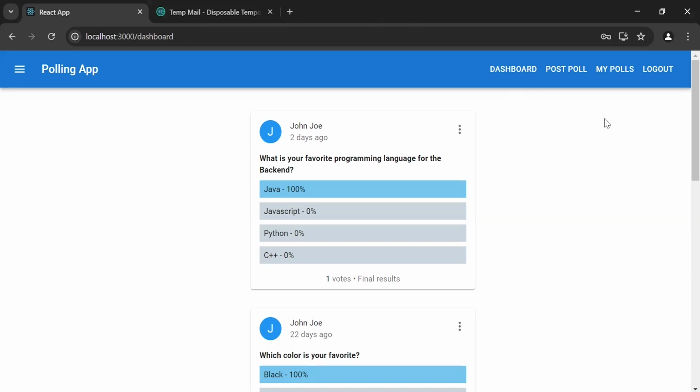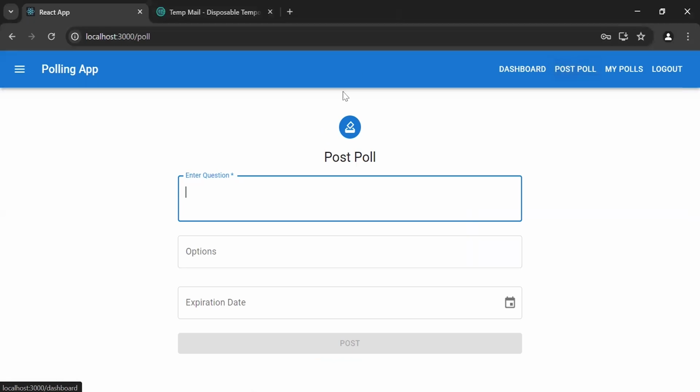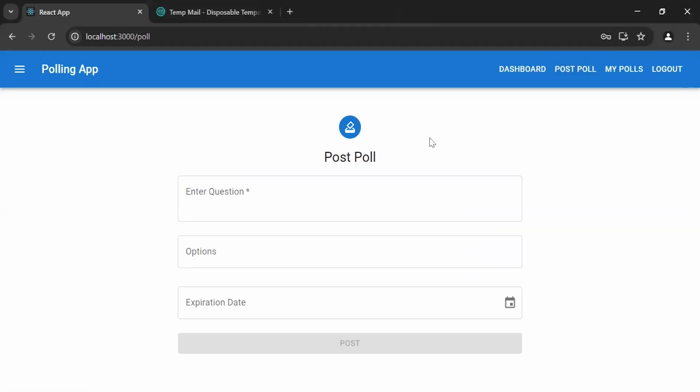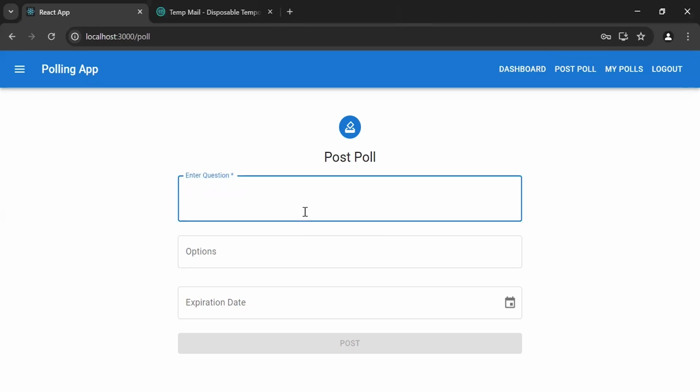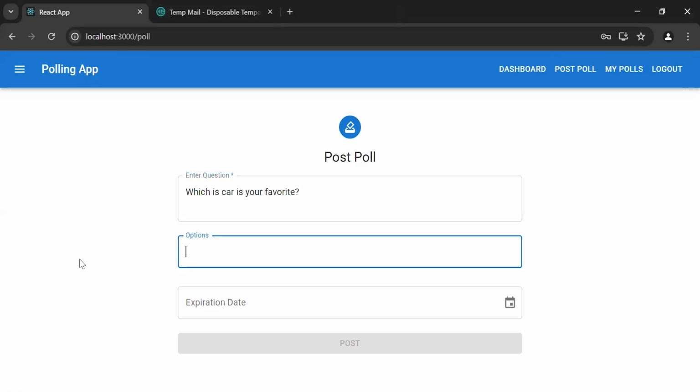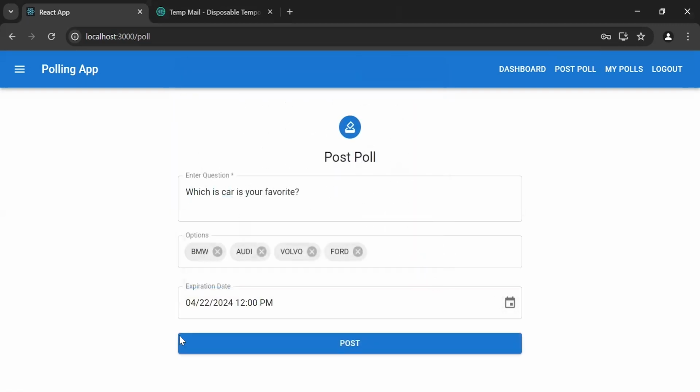You can see here the second nav link, that is a post poll. Let me click on this and it navigates us to the post poll component where you can see the form to create a new poll. Let me enter here the details like question, which car is your favorite? In the options input, I'm going to add here the different options like BMW, Audi, Volvo, Ford. Let me select here the expiration date of this poll. Let's click on this post button to create the new poll.